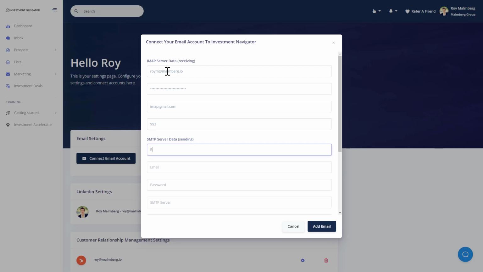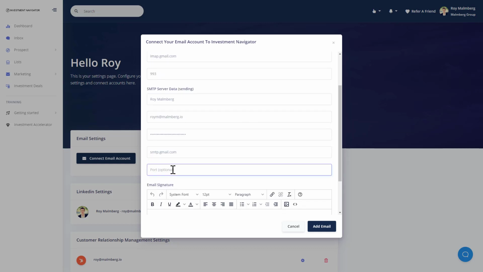And then from name, that should be your name, and then you want to enter your email again. The from name is what will be shown when you send the emails, and then repeat the password. And then you've got, in the case of Gmail, it's smtp.gmail.com. And the port is actually optional. It's usually 587, but you can leave these empty if you're unsure what it is, because it will try it.